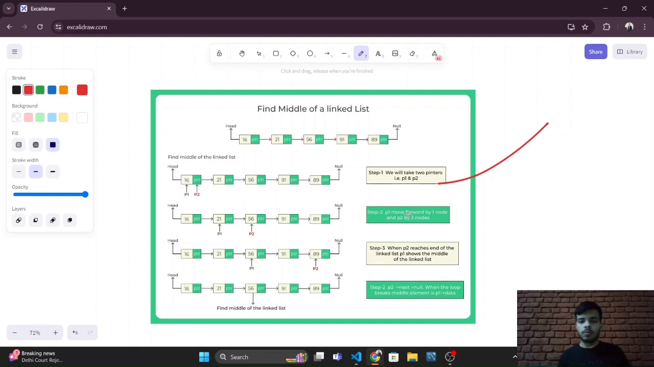P1 moves forward by one node and P2 moves by two nodes. So when we move the nodes, one pointer moves by one and the other moves by two nodes, so there will be a difference of one node per movement. When P2 reaches the end of the linked list, P1 shows the middle of the linked list.